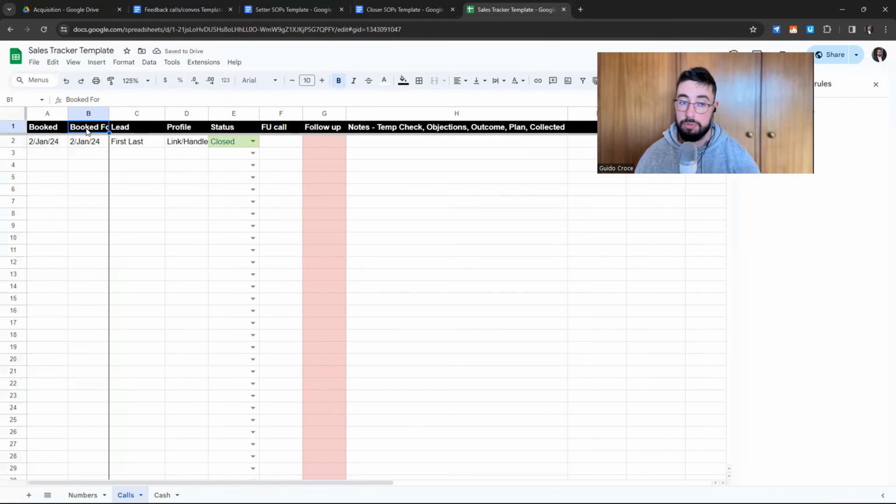when it was booked and when it was booked for, right? The numbers that we just looked at before. So let's say it was booked on the 2nd and it was booked for the 3rd, right? That makes more sense. Then the first and last name will show up here. The link or handle of the person will show up here. And then this is the status, right?